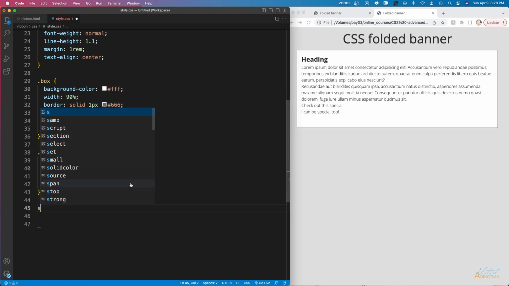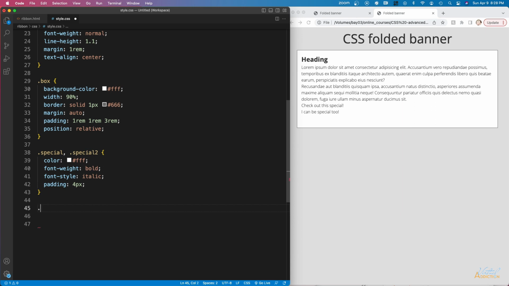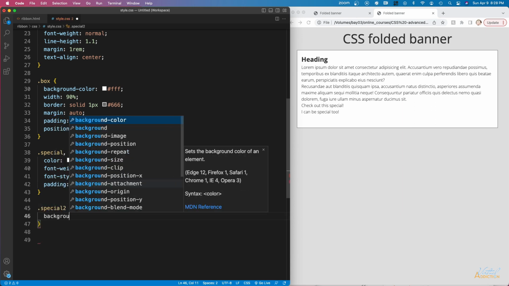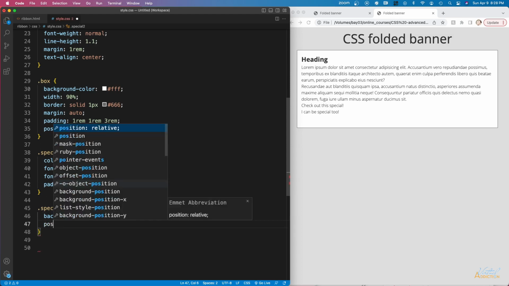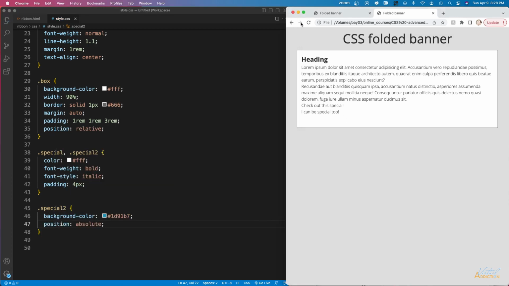We'll start off by targeting our special 2, and here I'll set my background color. For this, I'm going to be using a shade of blue, and in order to make this work, we're going to have to set the position to absolute. If we save and refresh, you will see that this is just going to show up with the blue background, and of course our text is white. We don't see the first item because the text is also white and we have not yet assigned a background color. I will show you that in just a couple minutes.